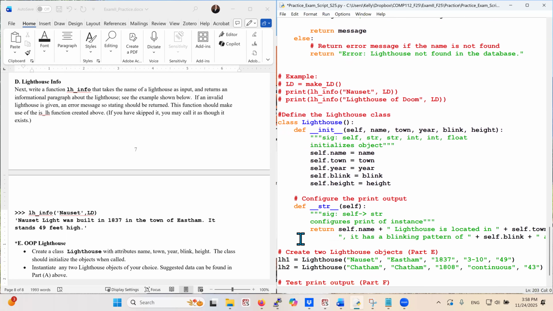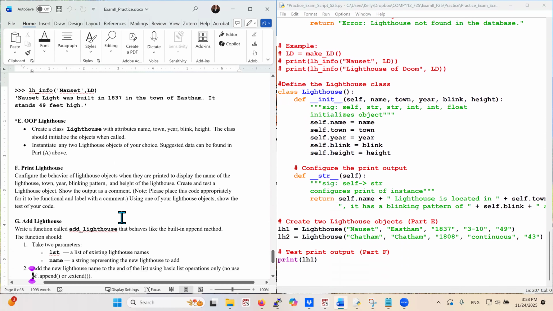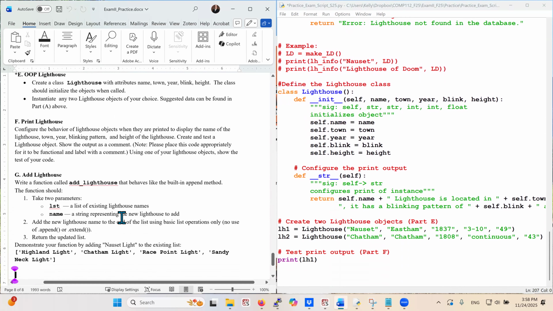All right, the next one is the object-oriented lighthouse question. So this will create a class Lighthouse with attributes name, town, year, blink, and height. The class should initialize objects when called, which indicates that we're looking for instantiation. So we need init. So here is the class Lighthouse, and here is our init with the various requested information. Here we have the signature on it.